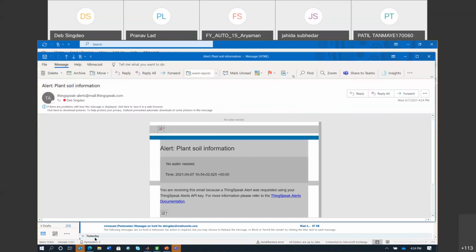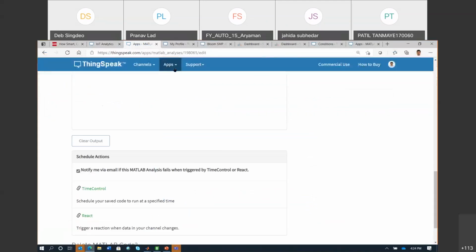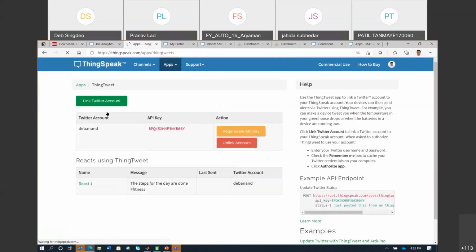So it's not just email alerts. We can also go to the apps. If you look, there are multiple other alerts also possible. Like I can also tweet these sorts of messages here. There is an option called ThingTweet. Here I can connect my Twitter account, and whenever certain conditions are met, there will be a tweet on my account saying that that particular condition has been met. So these apps are very useful to do these projects very fast. I don't have to go into the coding section and write codes. I can use these apps to do things very fast.